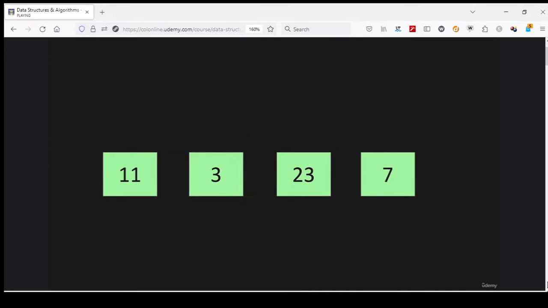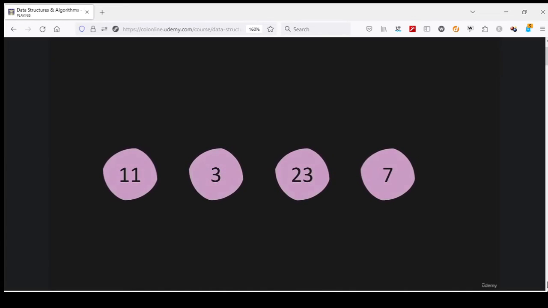Now, another thing that I like to do when I move to a different data structure is I like to change the color and the shape so we can keep these separated in our mind. So I'm going to change this from these being green squares, and I'm going to change them to purple circles.